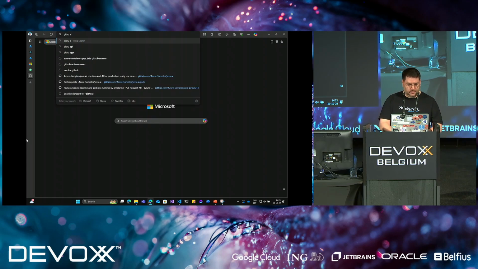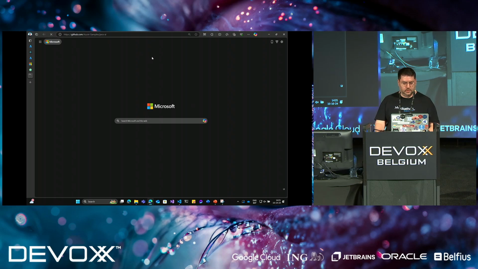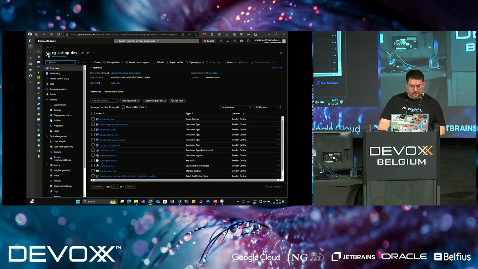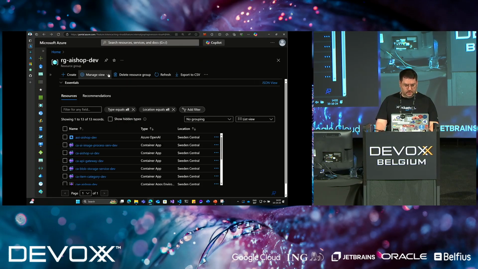Let me try to have it. Can we then afterwards maybe look in the Azure portal, like how it's deployed? This is the repo, Azure Samples Java AI. Yeah, let's go inside. And what I have here, I have my resource group, I have my UI, I have all my container apps.